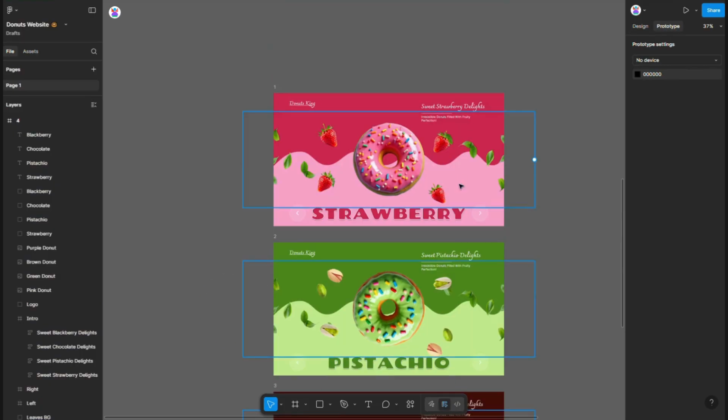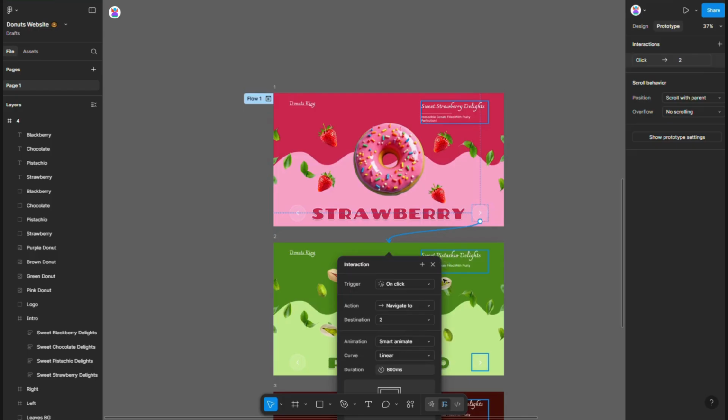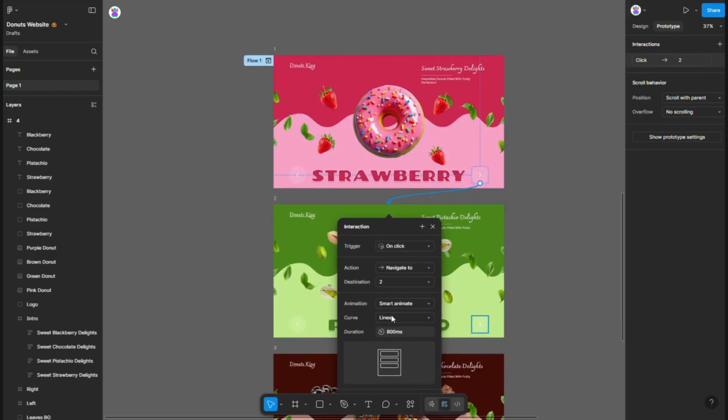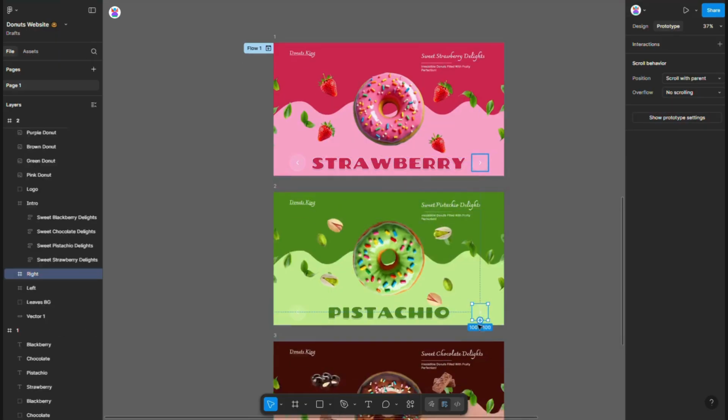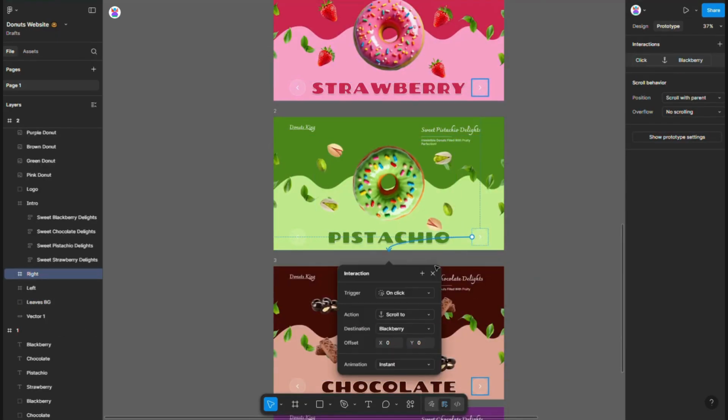Now it's time to prototype. Select the right button and apply the prototype with trigger on click, animation Smart Animate, curve linear, and duration 800 milliseconds.